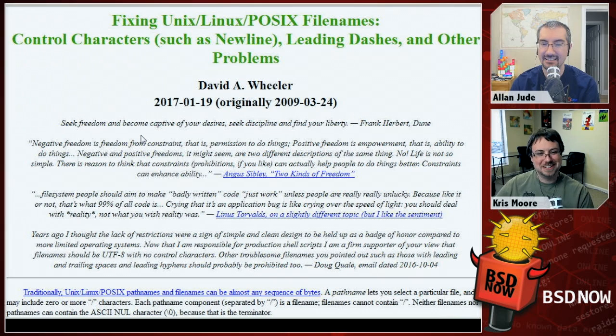Right. Basically the case is that control characters such as newline, leading dashes, and other problems in file names make file names ridiculously hard to work with.